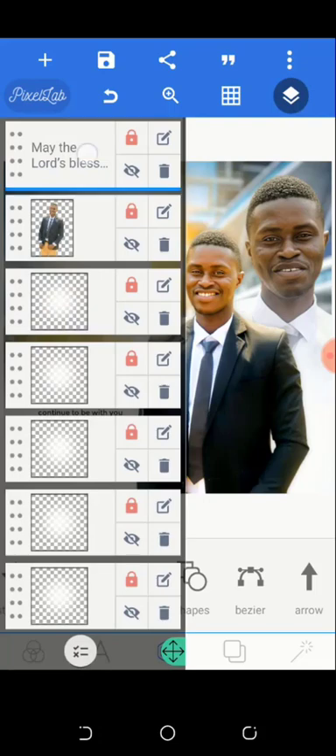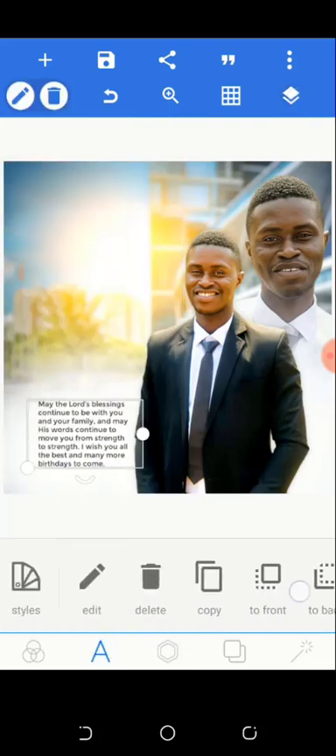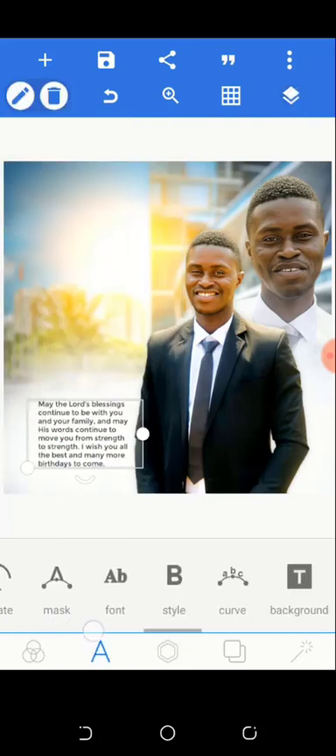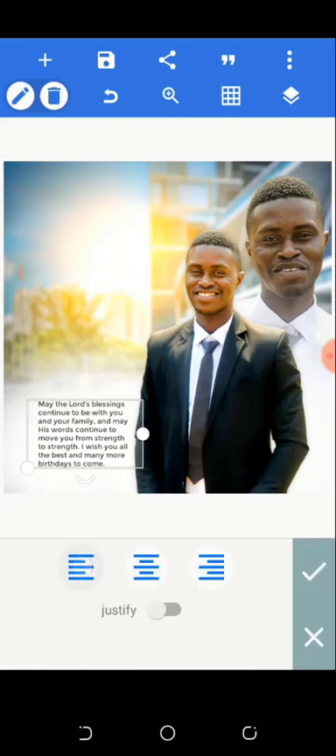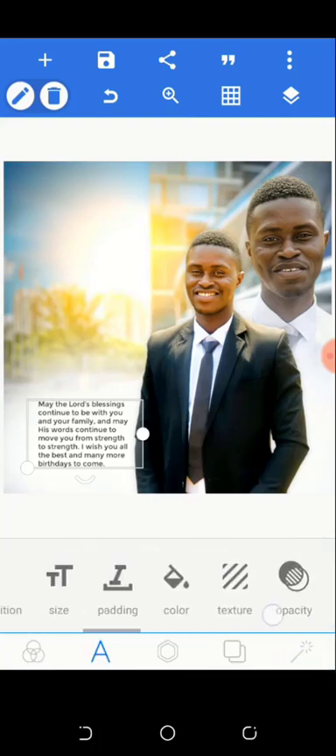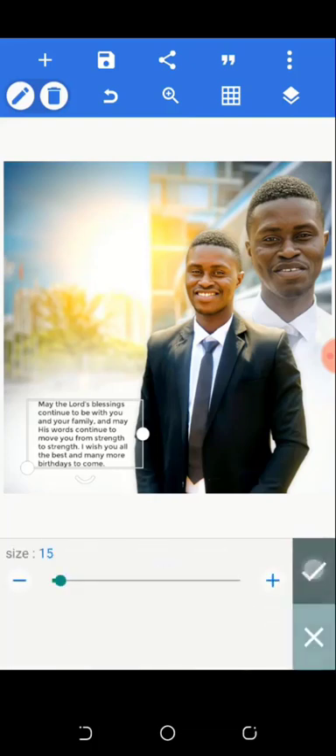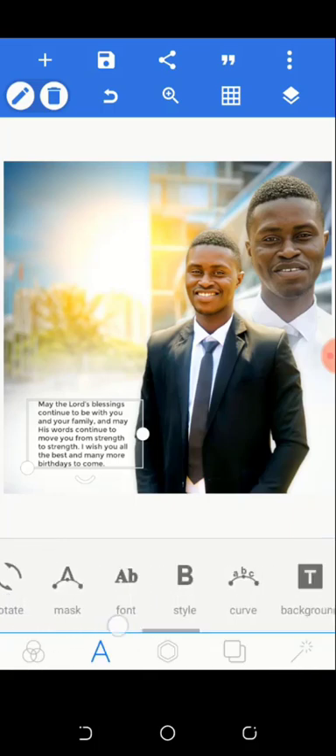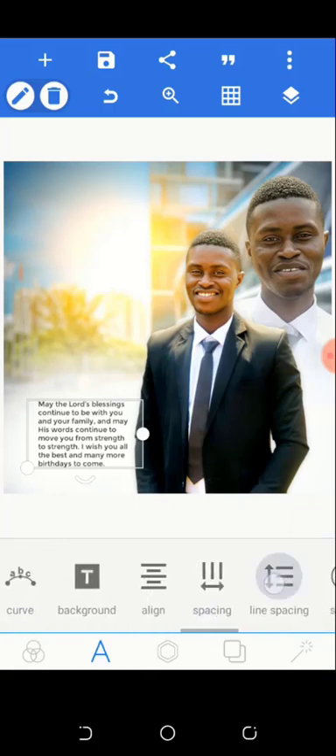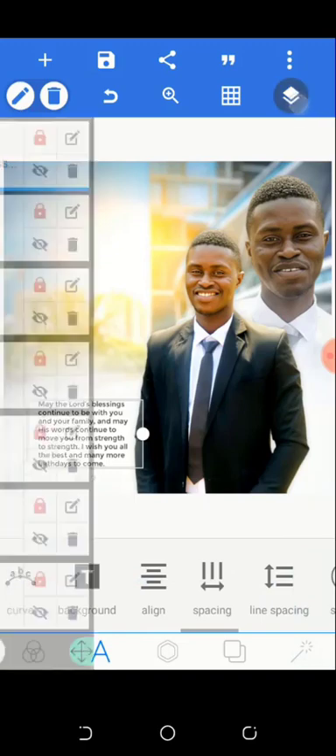Now look at this, my text. May the wish of. So what's the size? It's already on left alignment. So let's see the size. 15. So I gave it a bit of line spacing of -1.